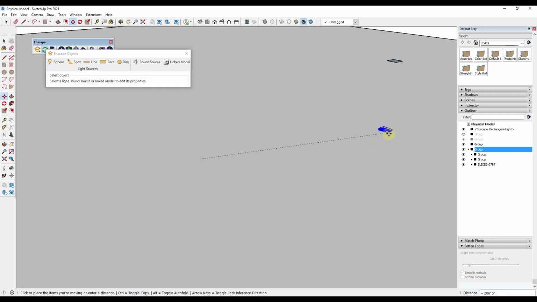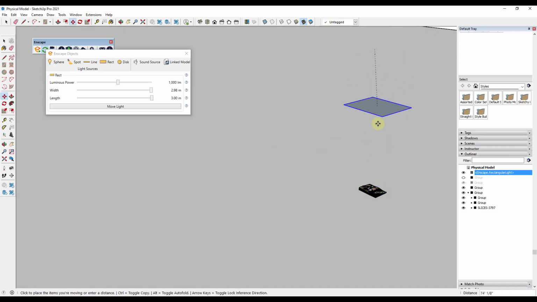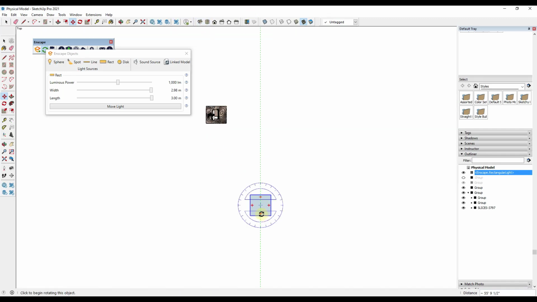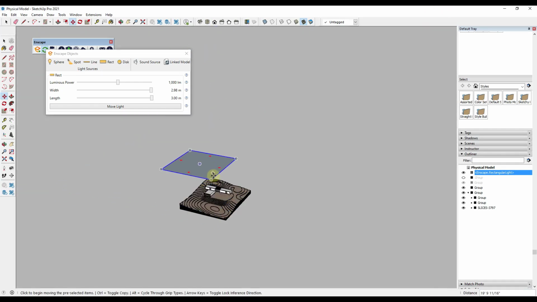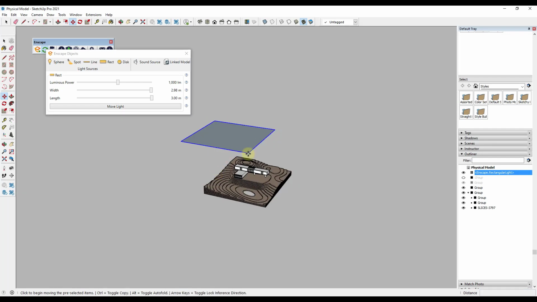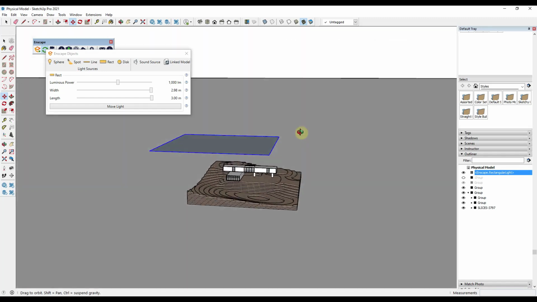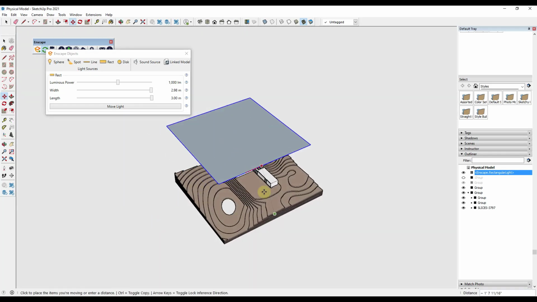So I'm just going to move this over so that it's somewhat under the light. I'm going to move the light down on the blue axis. And sometimes going into a top-down mode can be helpful for doing this. But I'm just going to kind of place this light right above my model, like this.